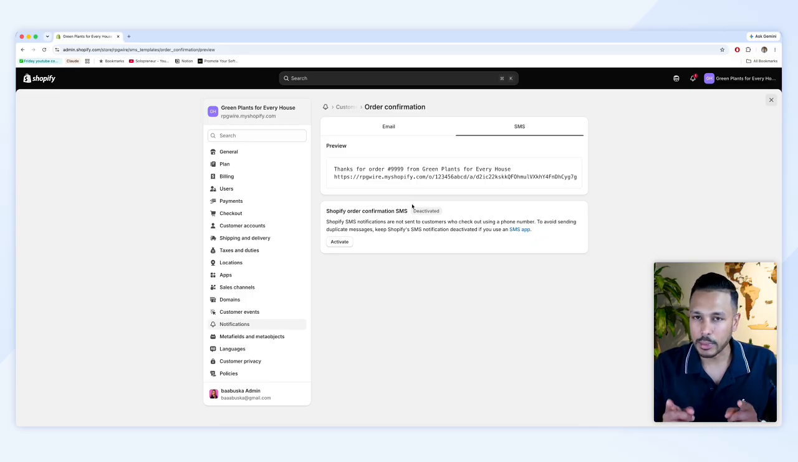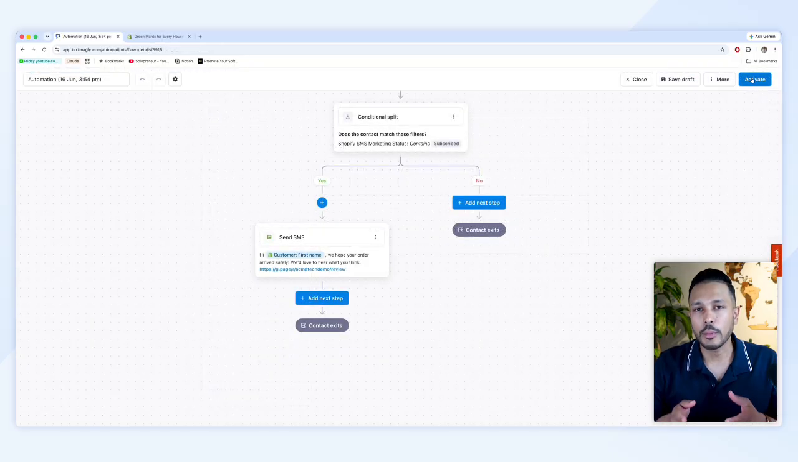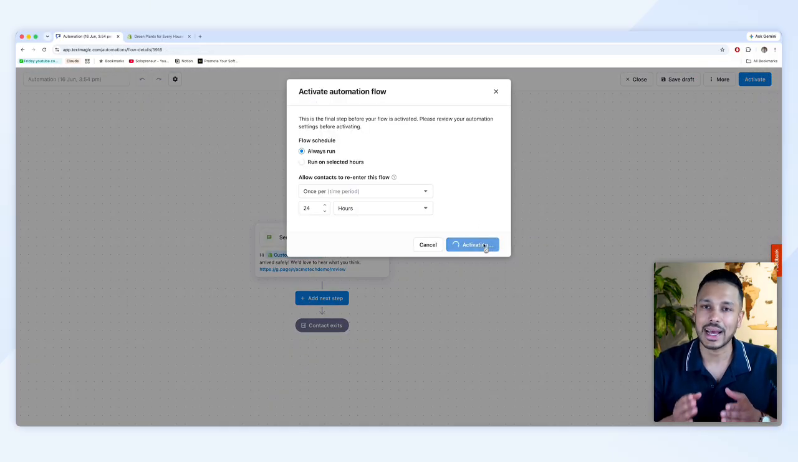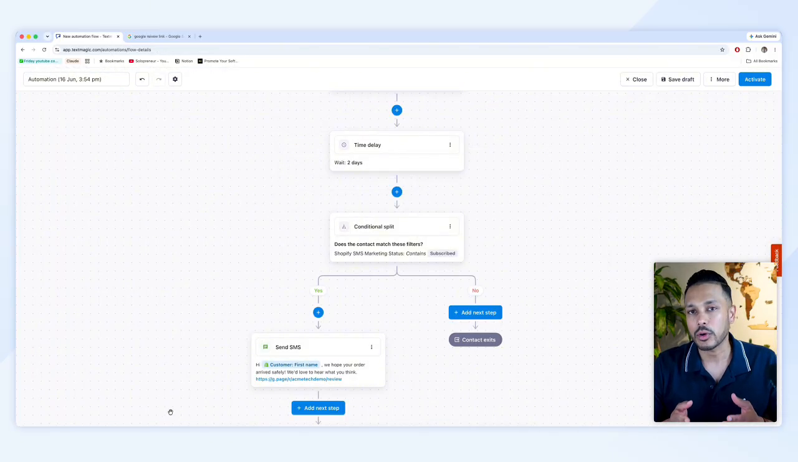Keep in mind that Shopify's email notifications can't be fully disabled. So for email flows, design your Textmagic emails to complement, not copy, what Shopify already sends. Then I go back to Textmagic's workflow and hit Activate. Done. Every new paid order now triggers this entire sequence automatically.